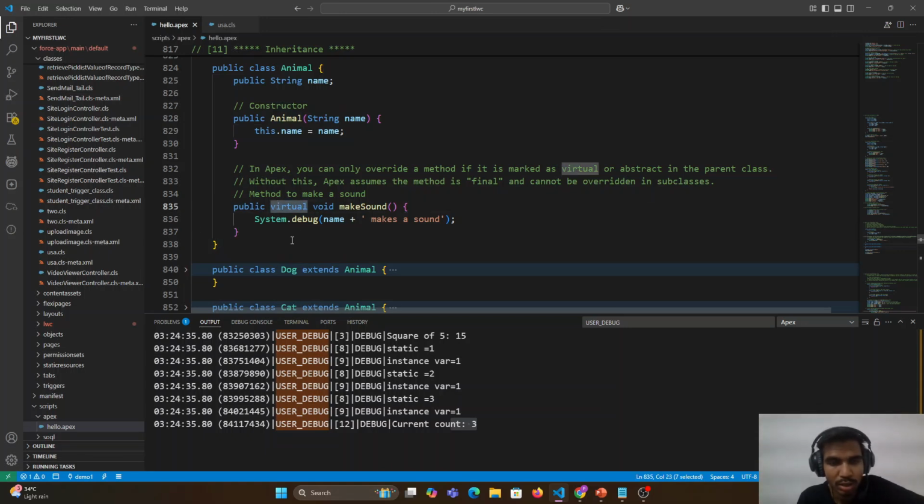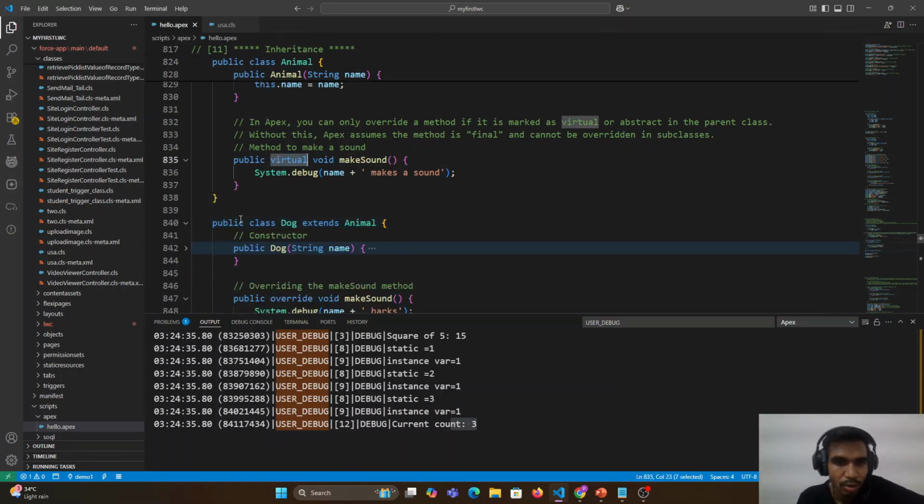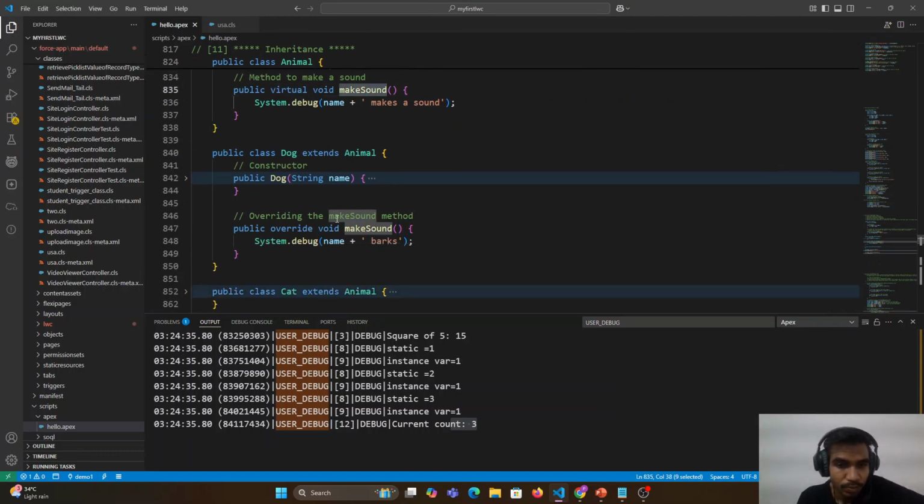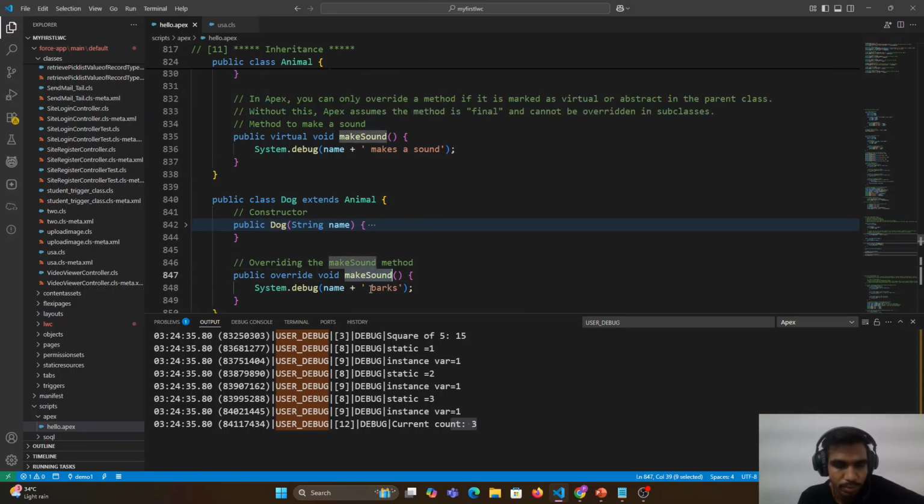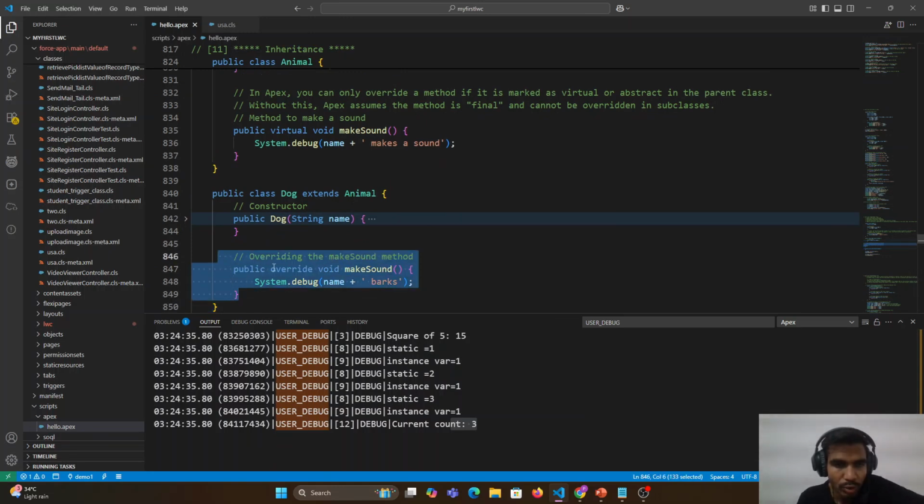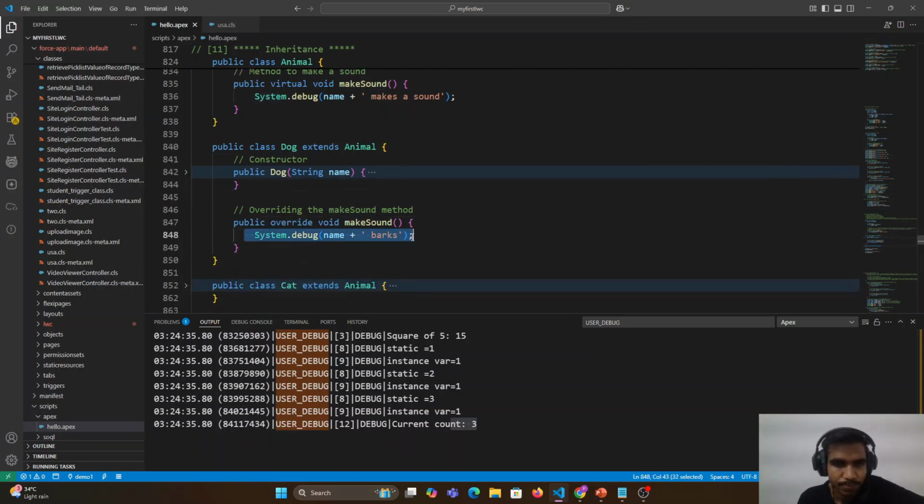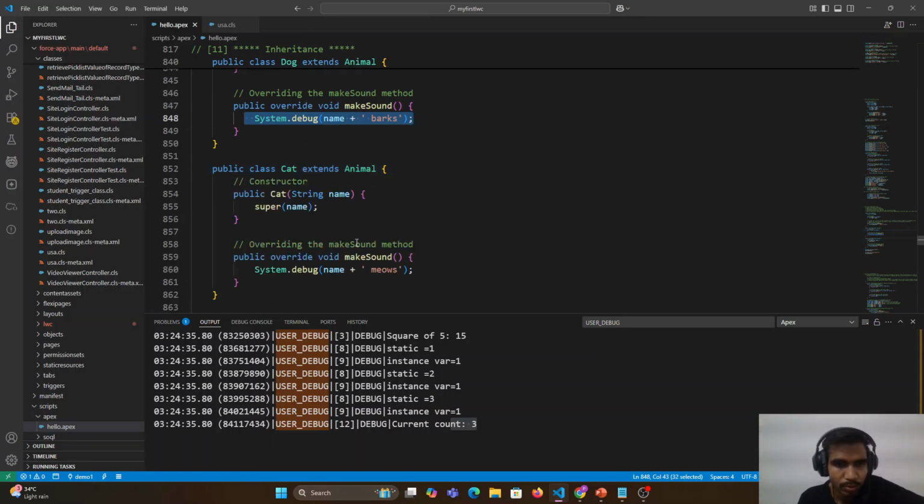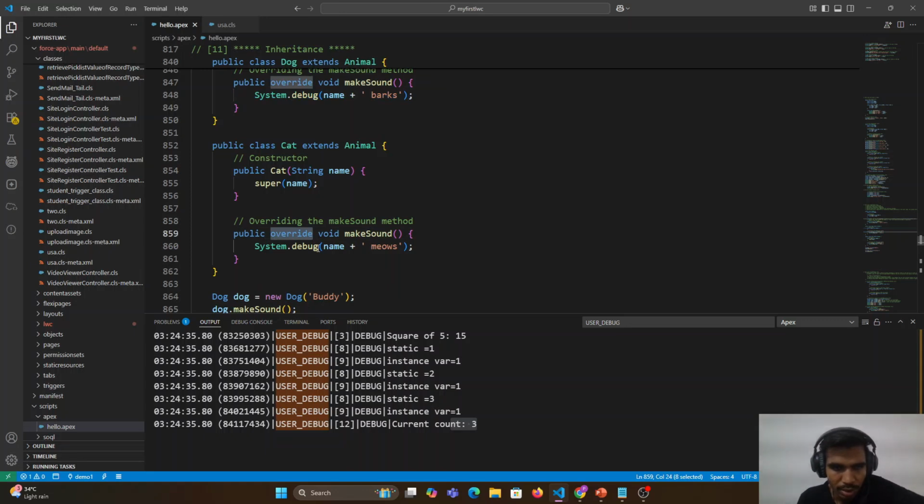So that's why we are using the virtual keyword. And now this method is overridden in our Dog class makeSound. You can check it, both names are the same. Whenever you override a method, you have to mention the override keyword before your method. You can see the same in the Cat class, where we also override the makeSound method, using the override keyword.